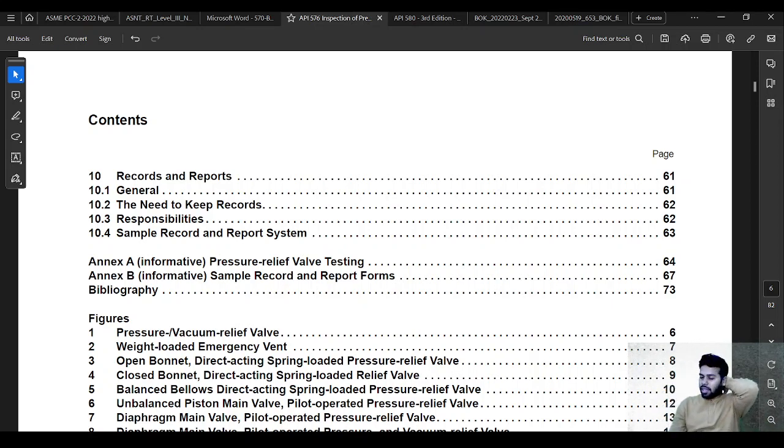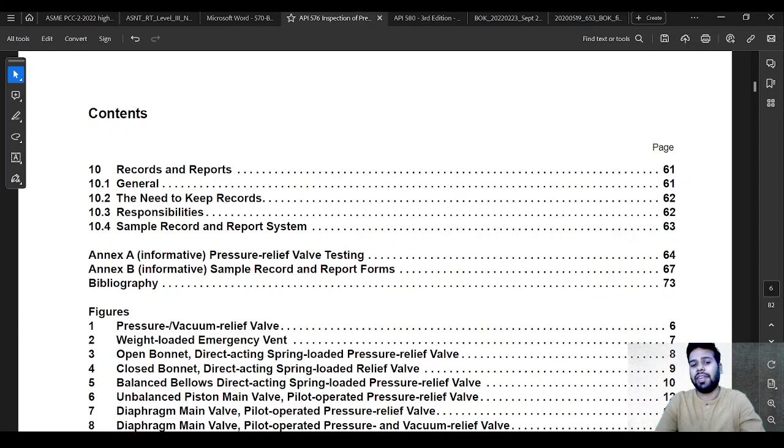We are not going to concentrate on annexes because annexes will generally give you some additional data for your pressure relieving devices, but the entire document is subject to examination if you are working towards pressure vessel inspector examinations. But if you are working for piping or tank inspection, then this is not that important. Only some sections are important here.